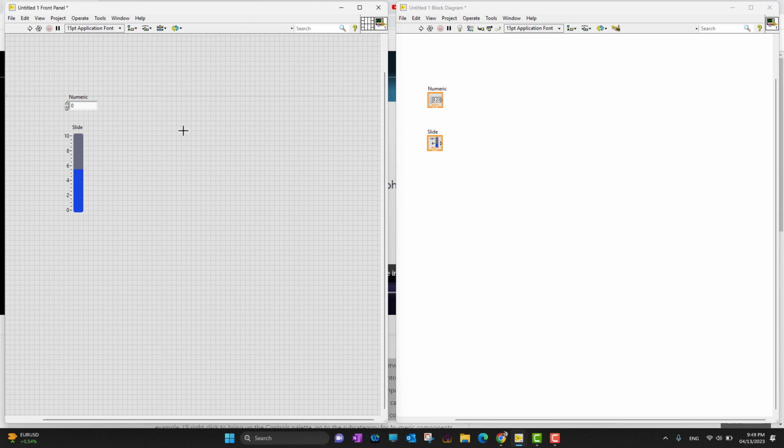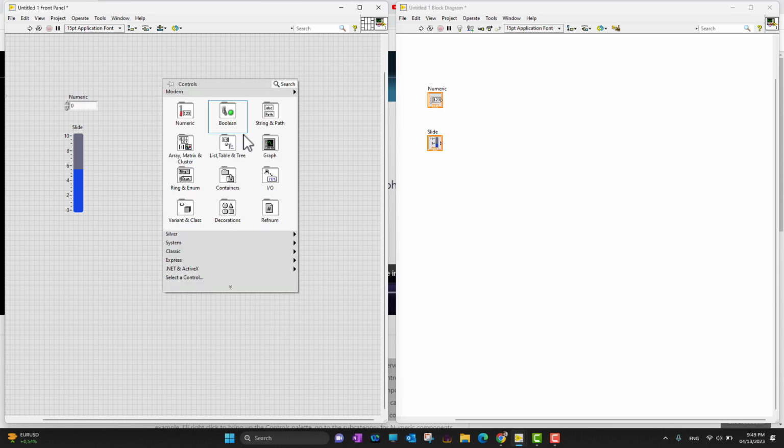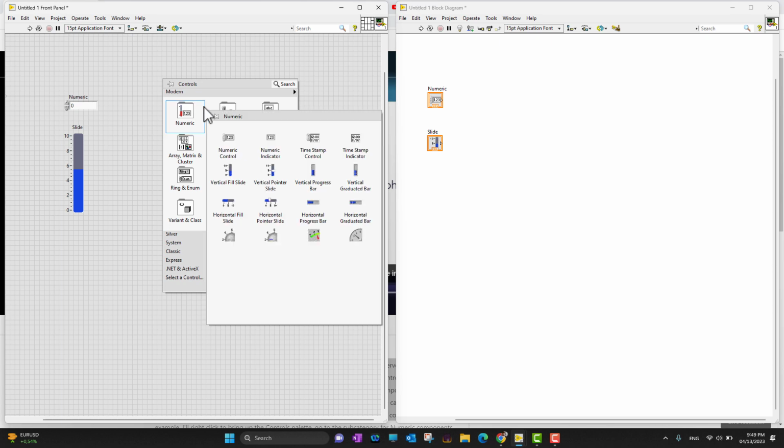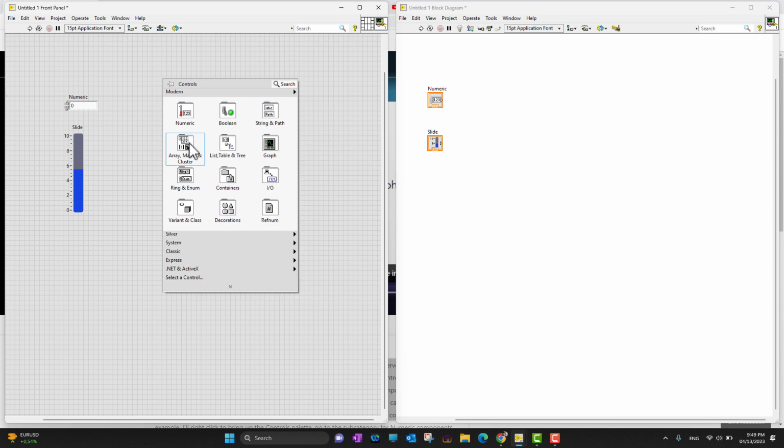So right now we are talking about the indicators. If you want to add an indicator, you need to right click anywhere on the front panel. Then you can see there are different options. What kind of indicator do you want to add? There are different palettes: numeric palette, boolean, string, graphs, and much more.